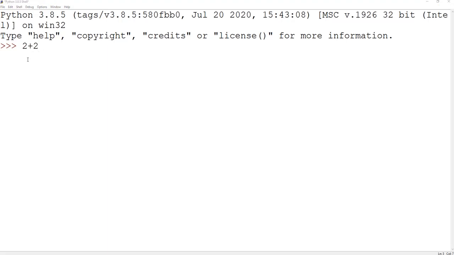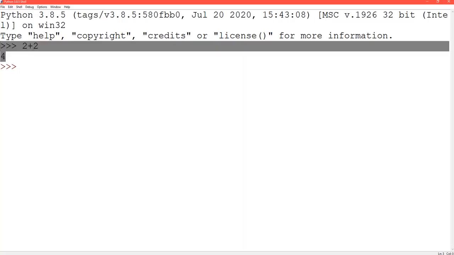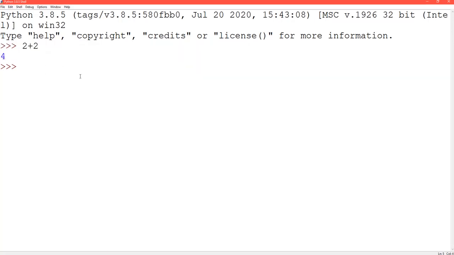And then just simply hit enter, and Python is going to execute that line of code. There you go. Shows 4. Python can do subtraction, so 2 minus. The minus symbol is in between the 0 and the plus equal button along the top there. Again, just hit enter. Python will execute that line of code.